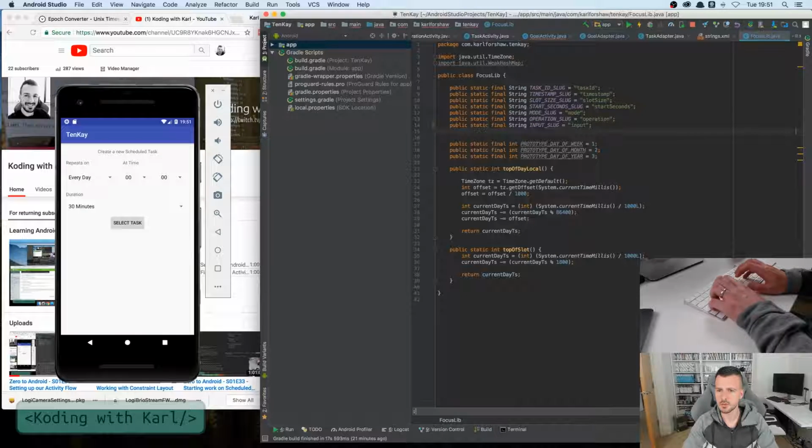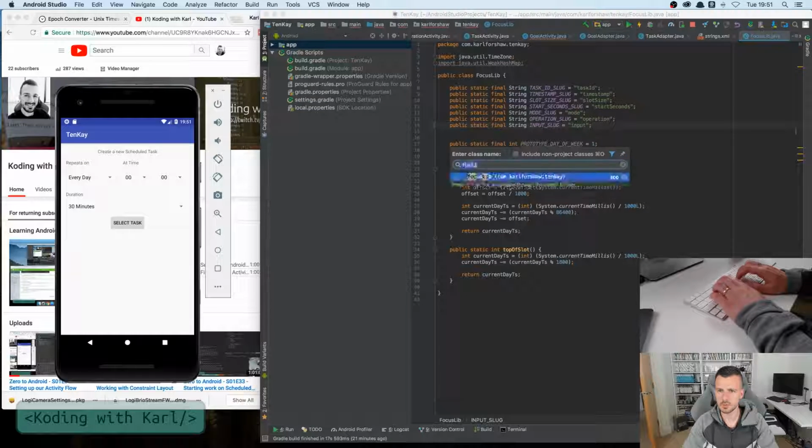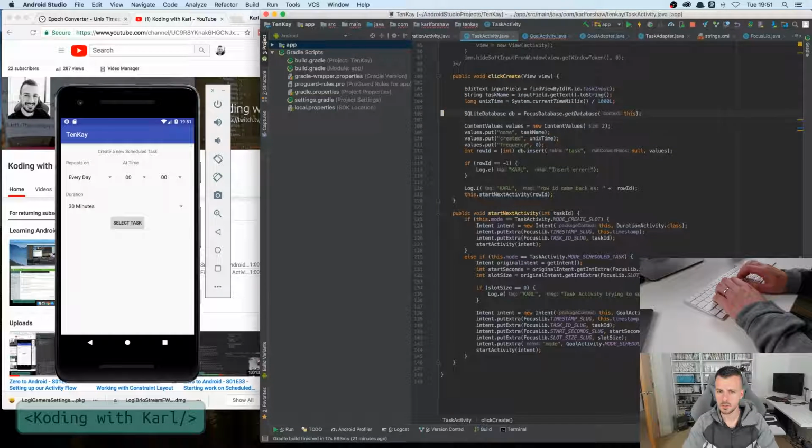Input. Okay. Right, so that should be passed through now. It goes through to the task activity through here. If we're in schedule task mode, we also need to pass through the input slug, d2 underscore input slug, and then we need input.